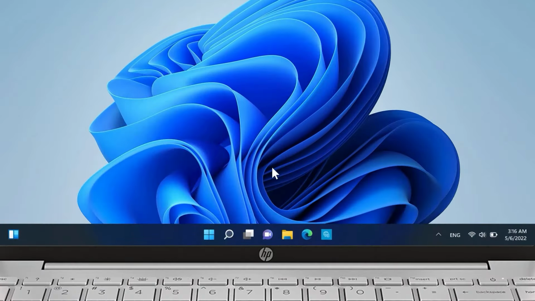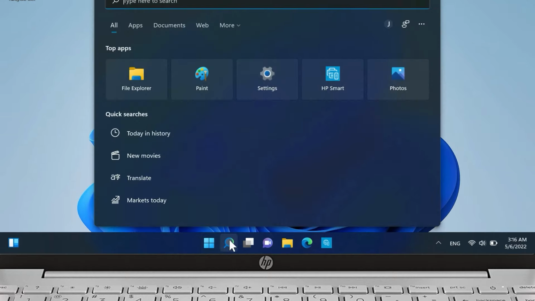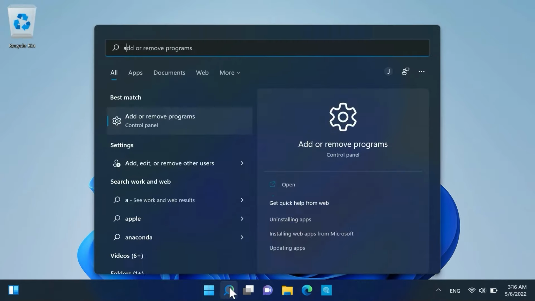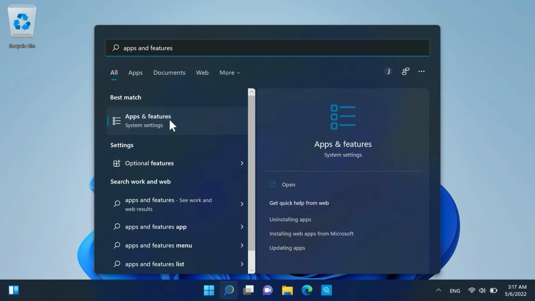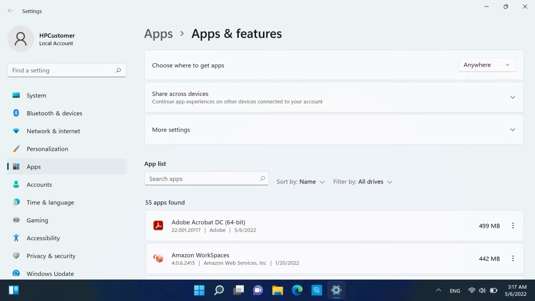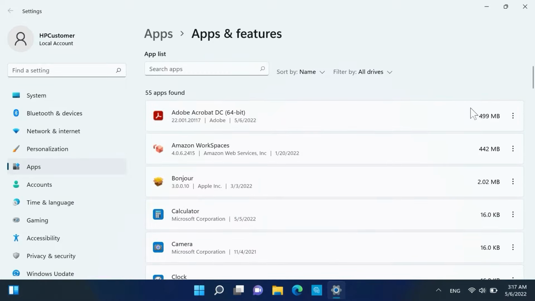On your computer, from the taskbar, click the search icon. In the search box, type Apps and Features and then select it from the results. In the list of installed programs, look for Adobe Reader and then click the menu icon to the right of the app. From the menu, select Uninstall.